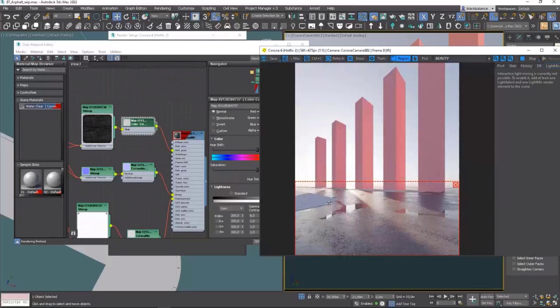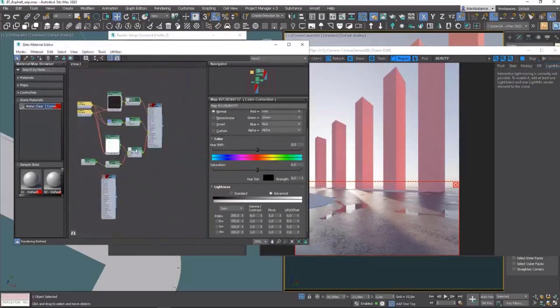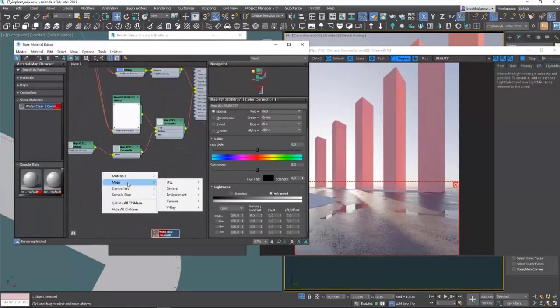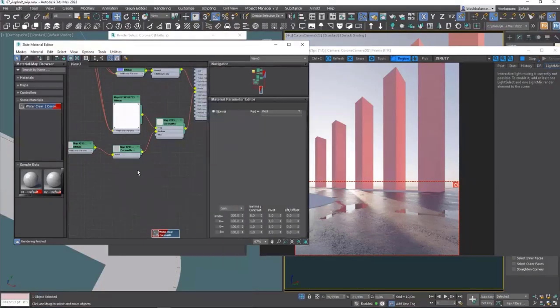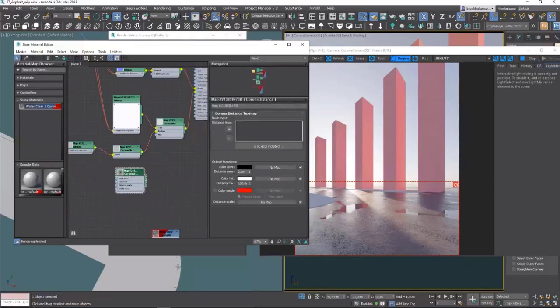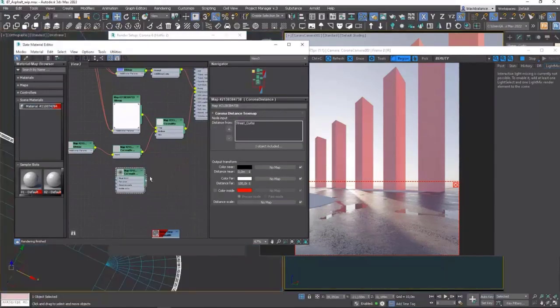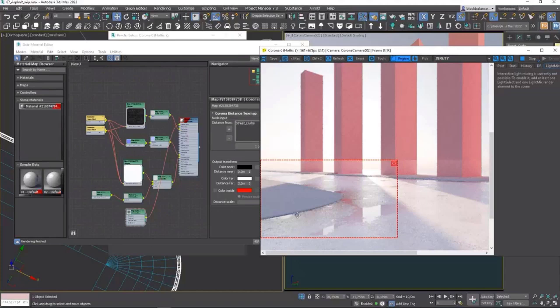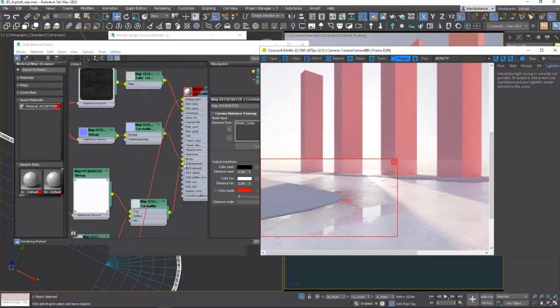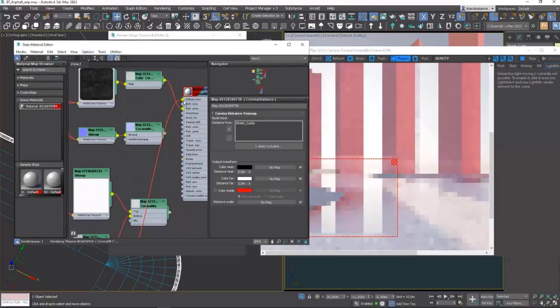Let's create more puddles close to the curbs. I will use a distance texture to do so. Pick the curbs as the object. Then, I will plug it to the diffuse slot to see how it works. Also, I will remove other things from the material for now.